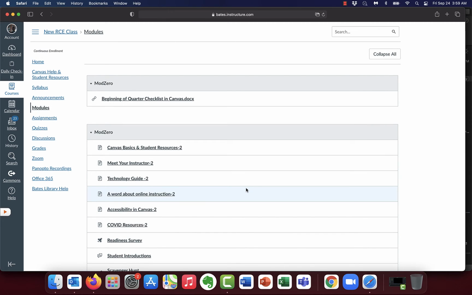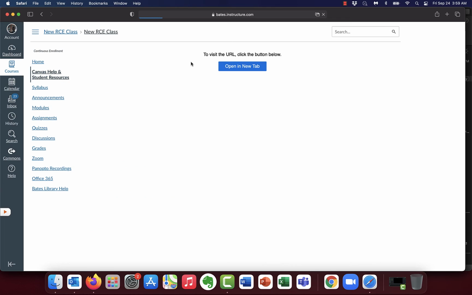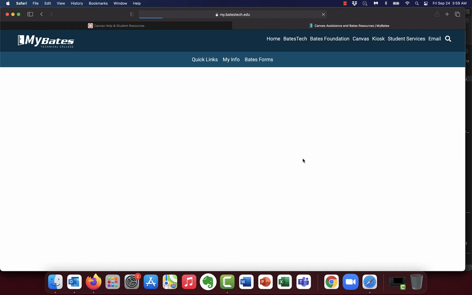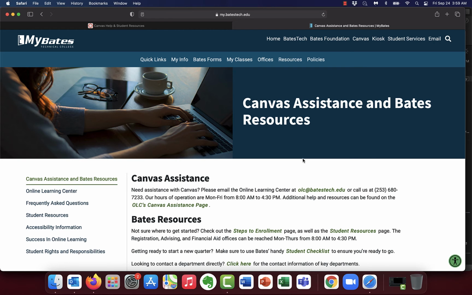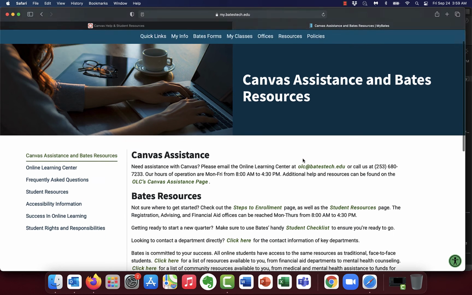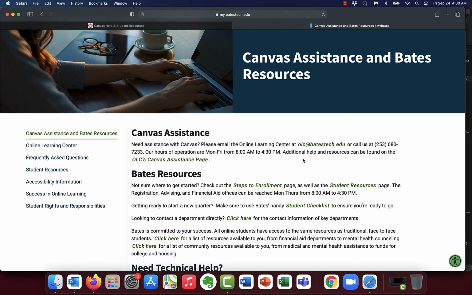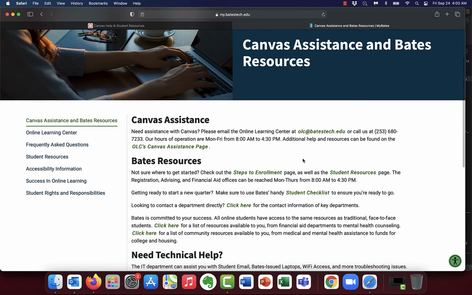The last link we want to highlight actually isn't content from the course, but it's in every course, and that's this link that says Canvas Help and Student Resources. Okay, so we click on it, it'll open up in a new tab, and this is a place that we've built to put as much information and as many resources and help for you as possible on this page. So up at the top, you see our contact information and how to get some additional assistance.